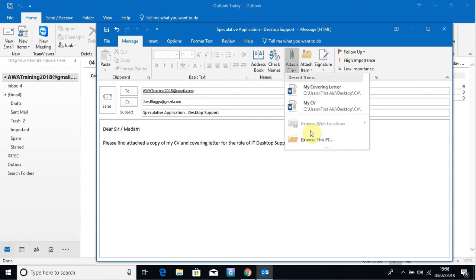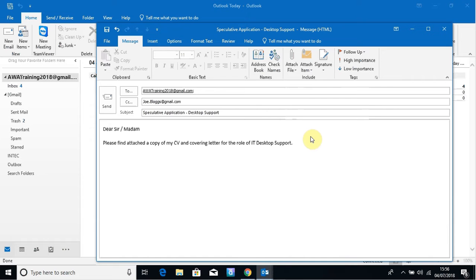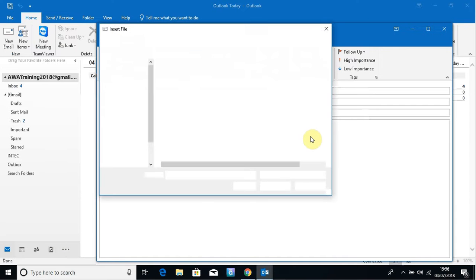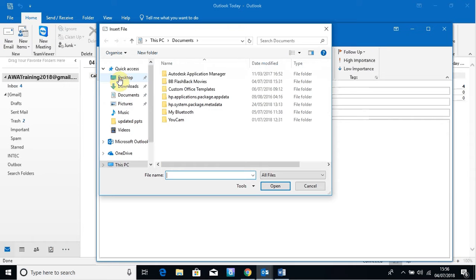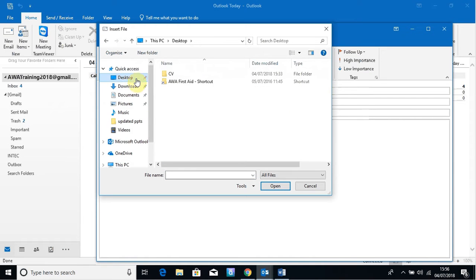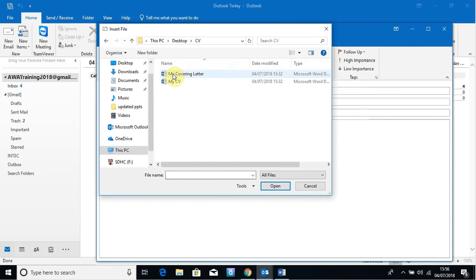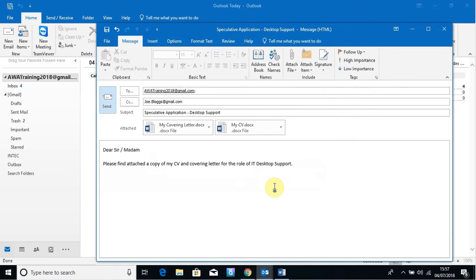We're going to attach and browse this PC, and then we'll wait a few seconds for it to show me the desktop, and there is my desktop. Wait a few seconds, and there is my Curriculum Vitae folder, and in here are my two files. I can hold down Shift and the down arrow and then Insert, and that's put both of them in there.